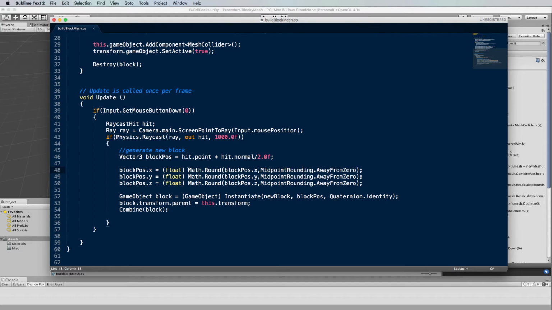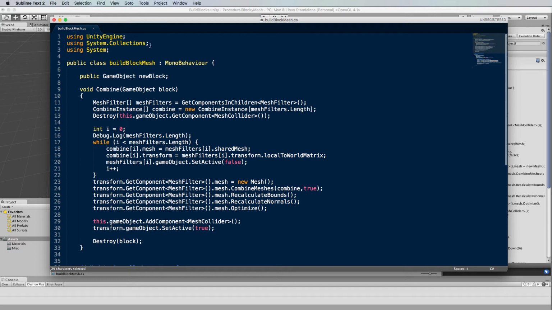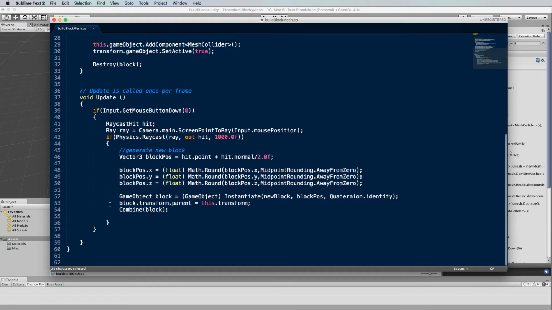Now, this particular round function I've used before. If this is the first tutorial you're watching, you won't be aware of this, but this is a C# library math. Math, which is the Unity one, will work fine, but if you want to use the math by itself, which gives you access to this particular option, then you need to include the system.collections library at the top up there. Right, so that's rounding.